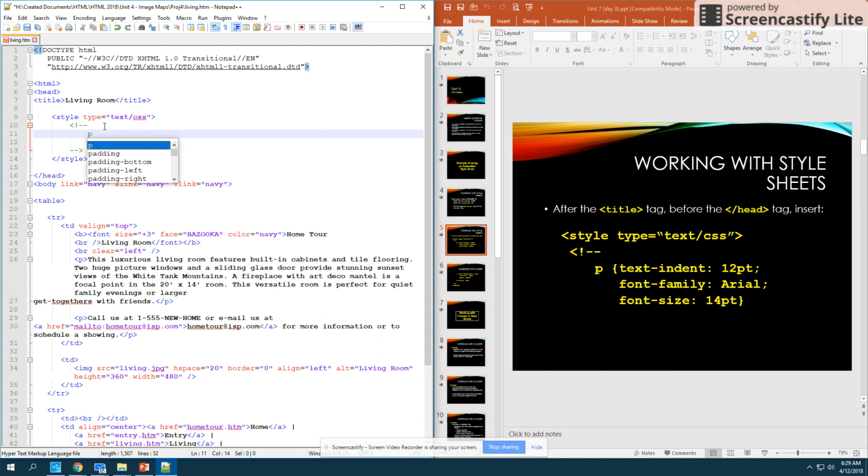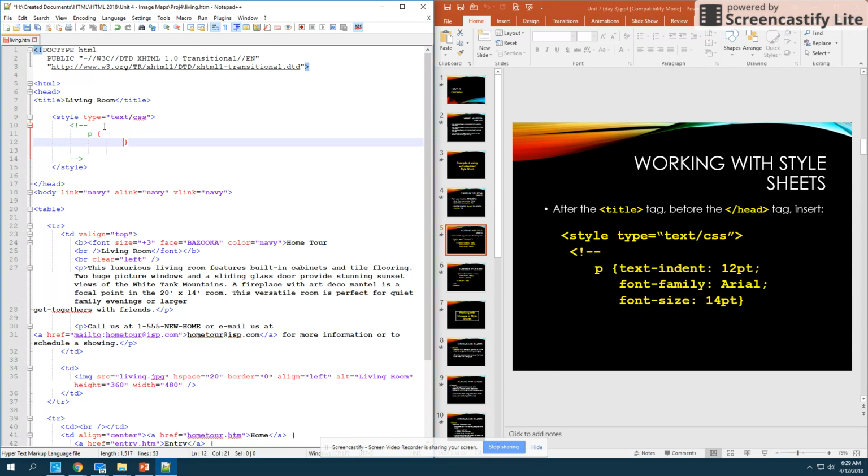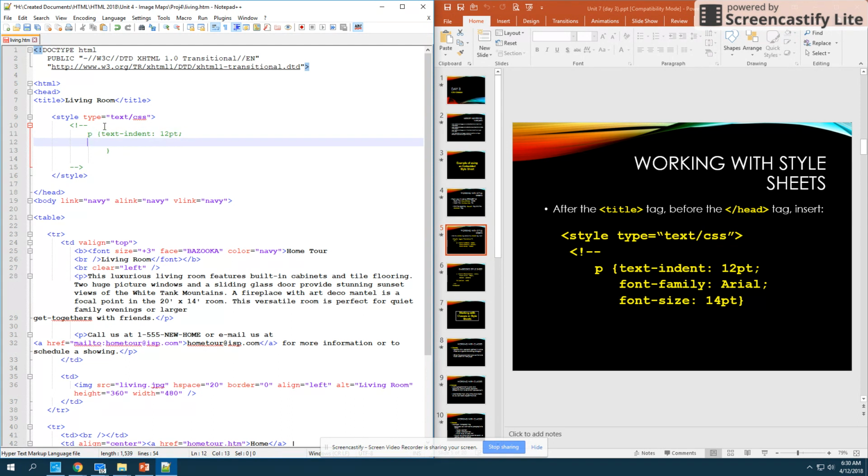Our tag or our selector comes first. We then have our brackets, and those curly brackets, if you remember, specify that there's going to be a declaration or style statements in between. So here we have text-indent colon, so it's separating the properties and the values. We want to use a 12-point font. And then remember, a semicolon indicates the end of one particular styling, and then we can go down to the next one.